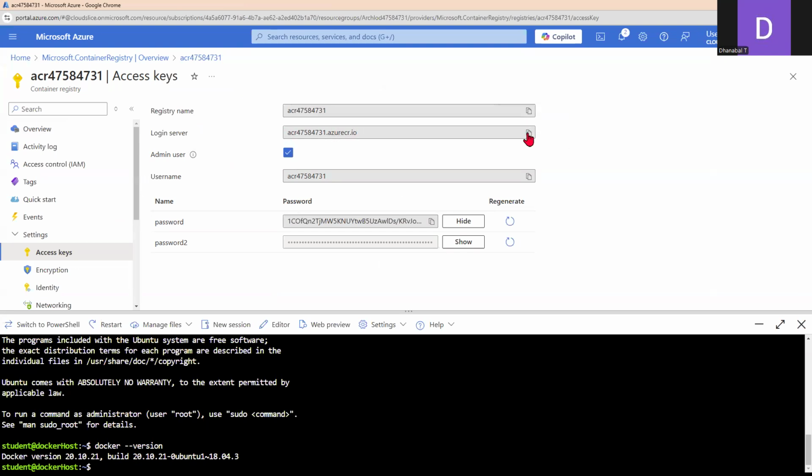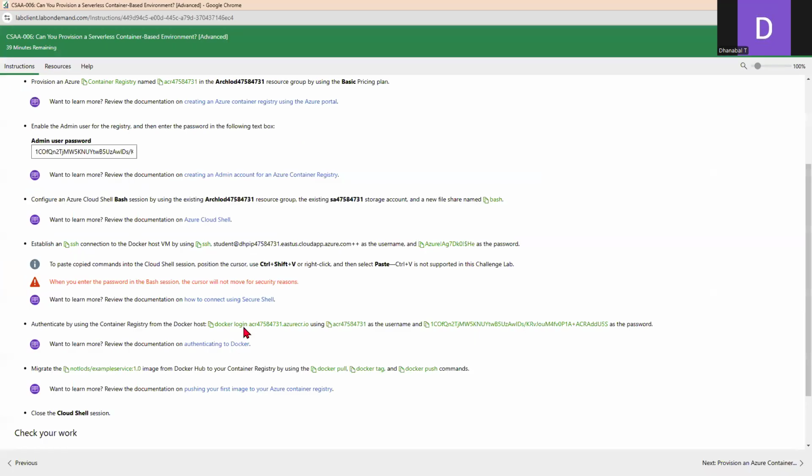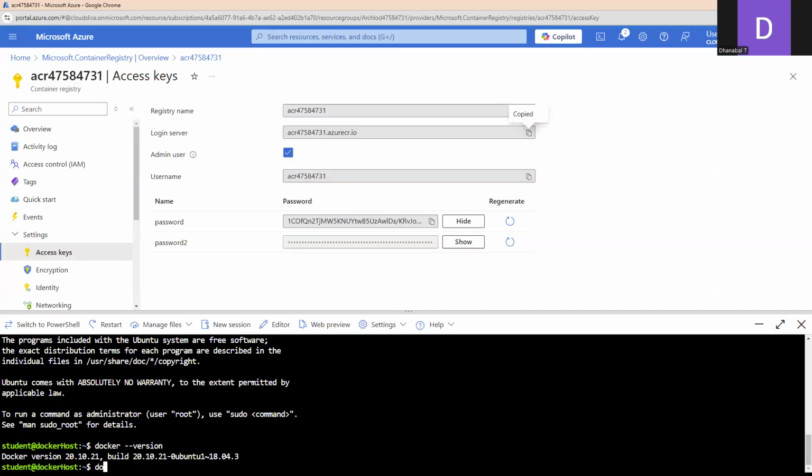so I need to first log into this container registry. So let me use this login server name and this particular command called docker login. Docker login is to log into a Docker repository. And here, our container registry is our repository. So ACR, this is what we have created, and this is the URL.